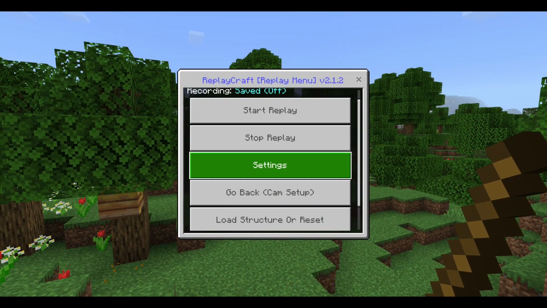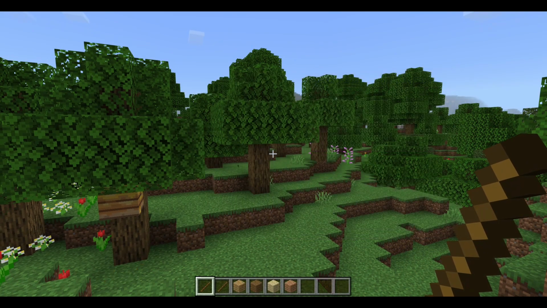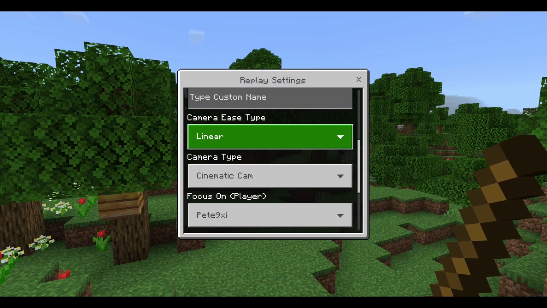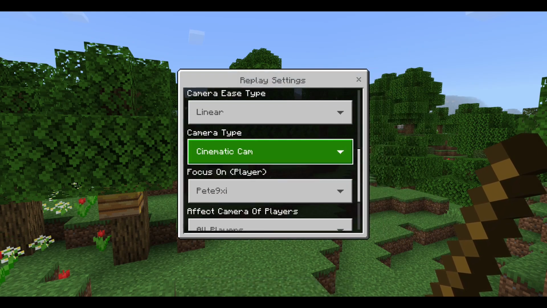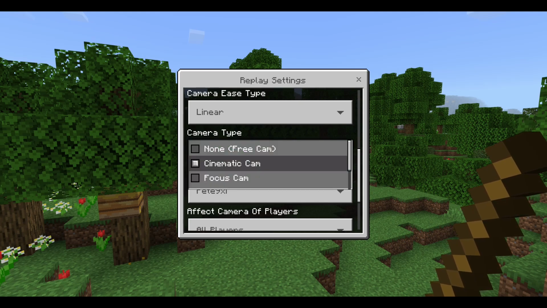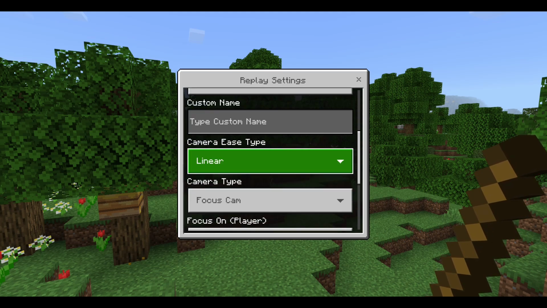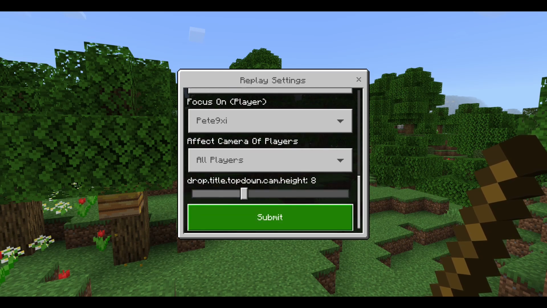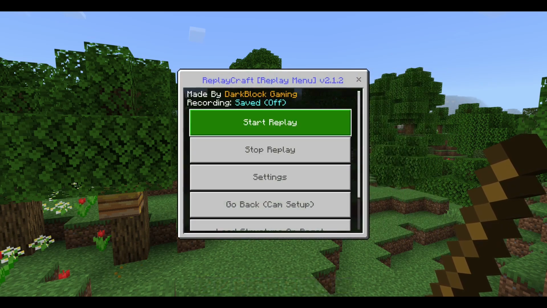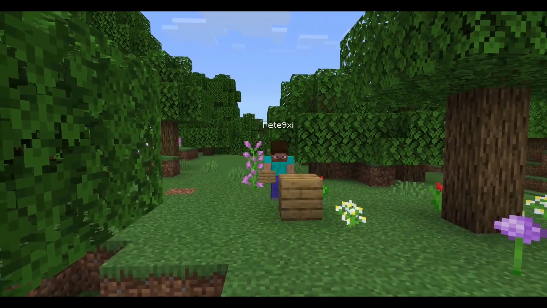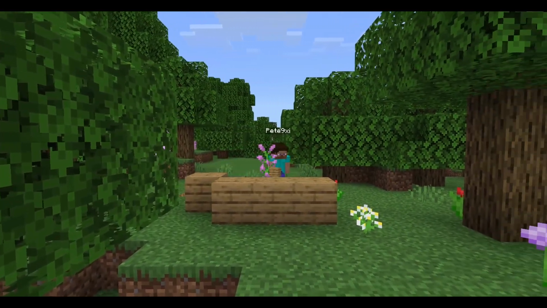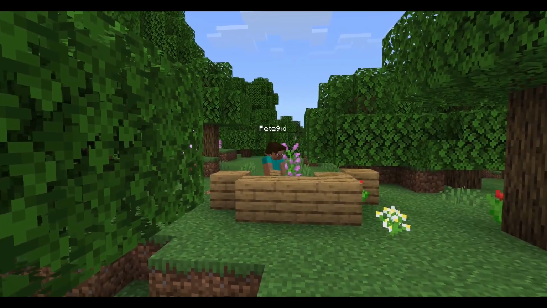The next thing we've got is obviously the camera settings, so you can change the way the camera works. At the moment, we've done it in linear, and we've used the cinematic camera. Now, what you could do is use the focus camera. That's going to take your first camera point in your timeline and lock the camera there, and you'll see what will happen in a moment. We'll hit save, and we'll go start a replay. And as you can see, it's locked onto that first camera point. So instead of it moving around like it did, we're locked on here, and that's it.